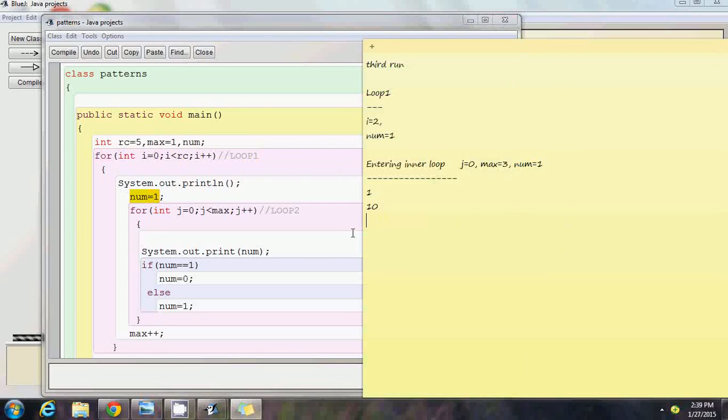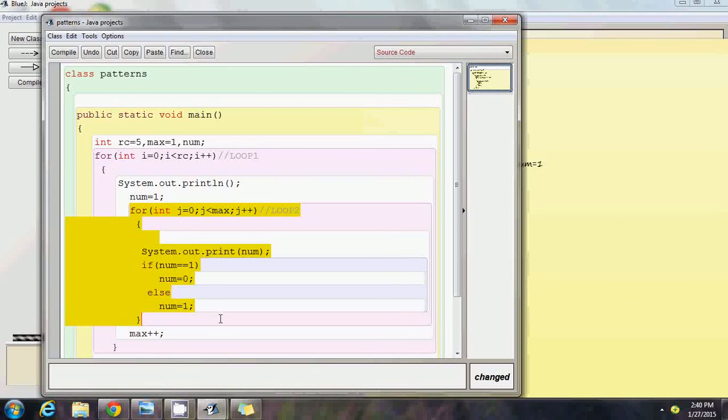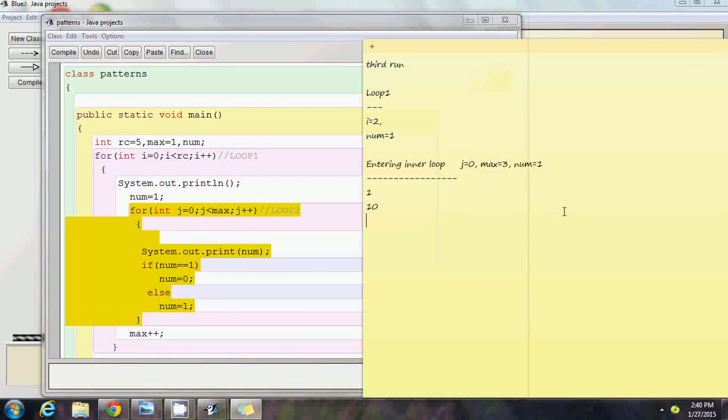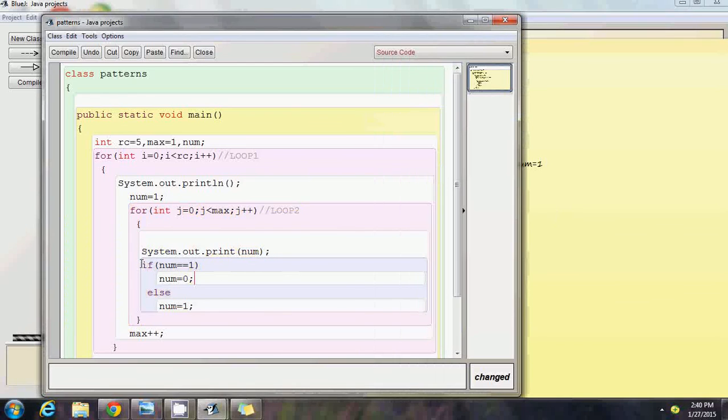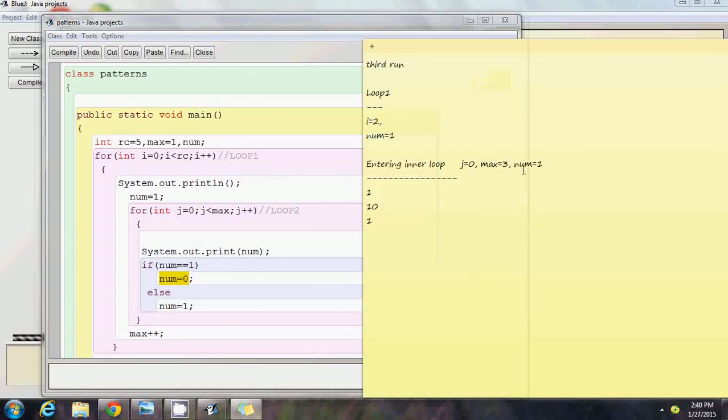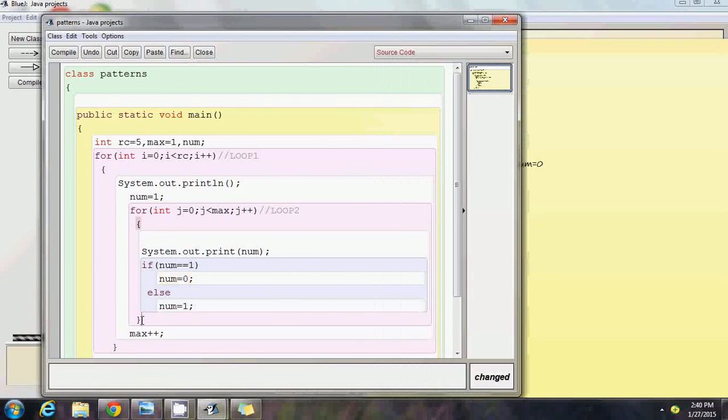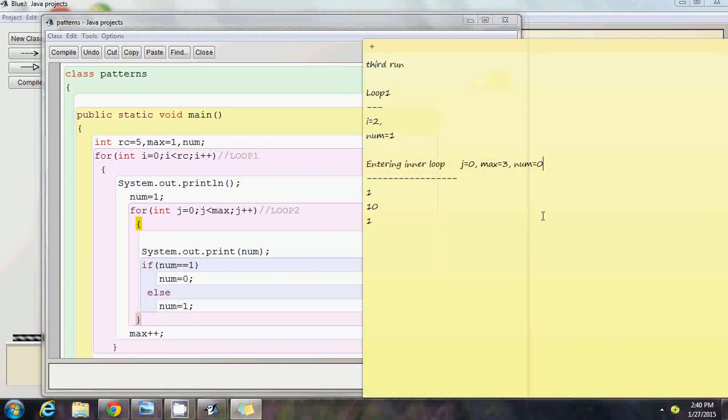Now coming back to the inner loop. What's going to happen over here? The inner loop is going to execute 3 different times. First time it's going to print num as it is, and then it's going to come down here. If num is equal to 1, then I make num is equal to 0. Yes, my current value of num is 1, so I make my num is equal to 0 and I exit this loop. Again come back here, again re-enter the loop because it has to execute 3 times. I've executed only once. Okay, max is 3 now.